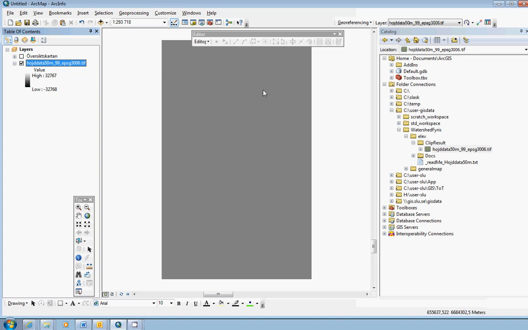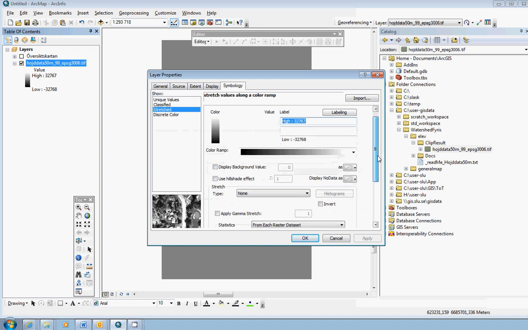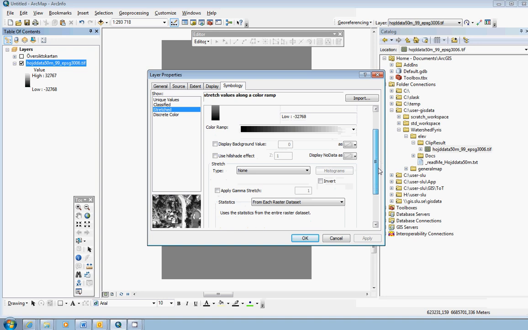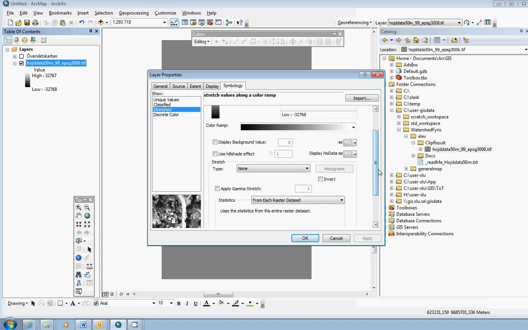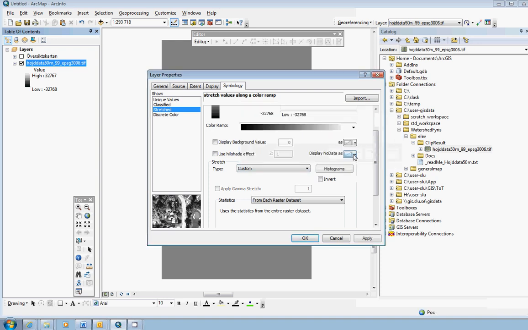This is quite normal. It displays like a gray rectangle. So we enter the properties of the elevation data layer here, the Symbology tab, to actually see the data in some form. This can be done in several ways. In this case, for stretch type, I use custom. Do you want to compute histogram? It's a good idea. Yes.